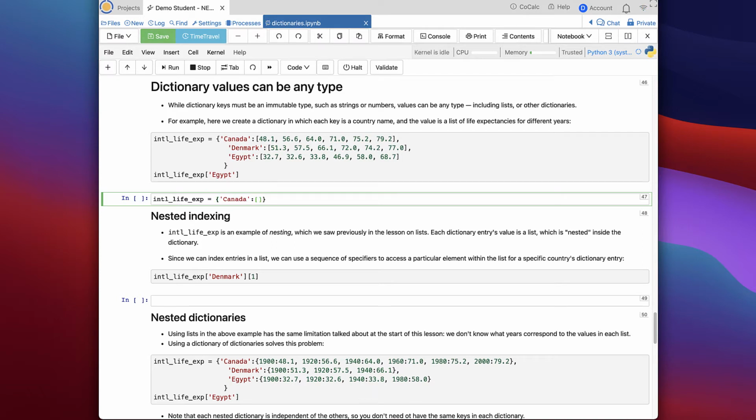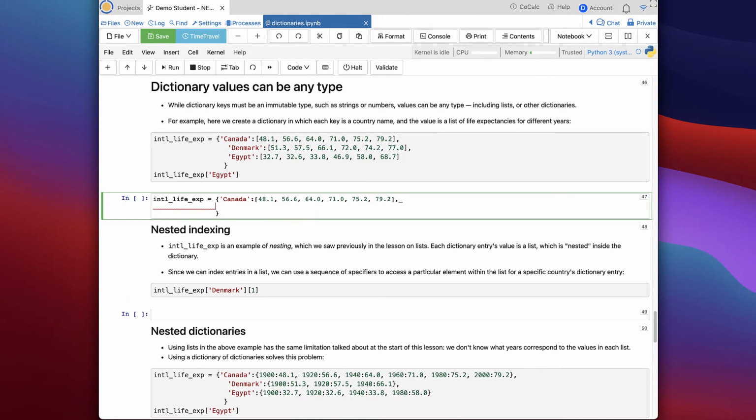And as the value for the dictionary entry for Canada, we're going to give it a list of numbers corresponding to different years: 48.1, 56.6, 64.0, 71.0, 75.2, and 79.2. That was a list, so it's enclosed in square brackets, and then a comma to separate that dictionary entry from the entry for the next country.